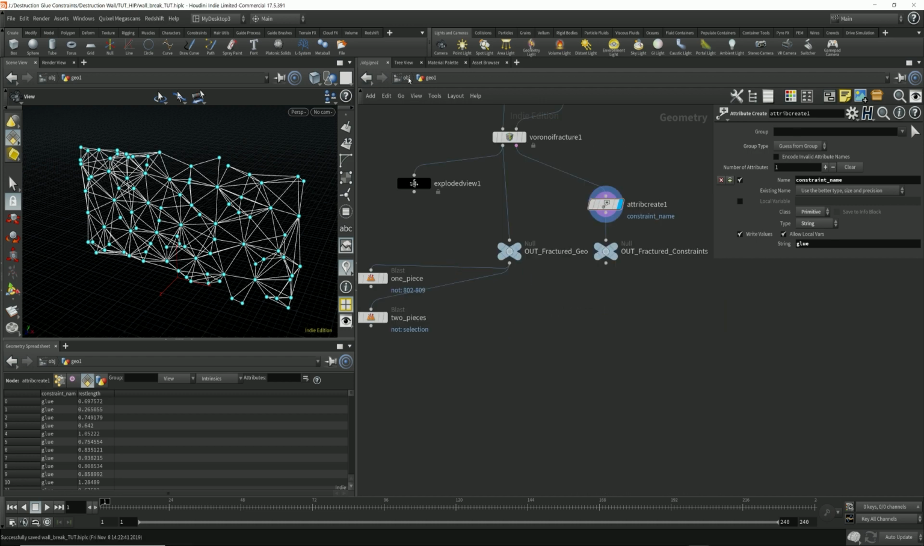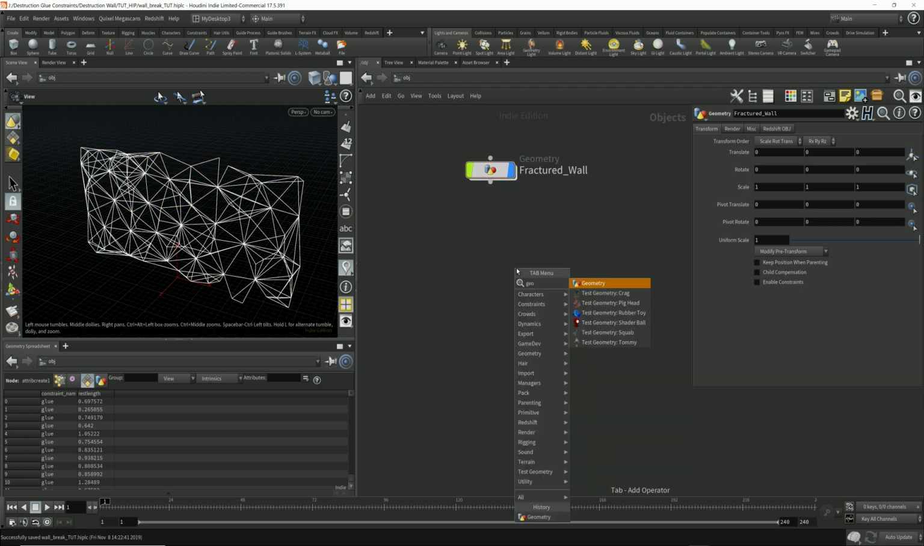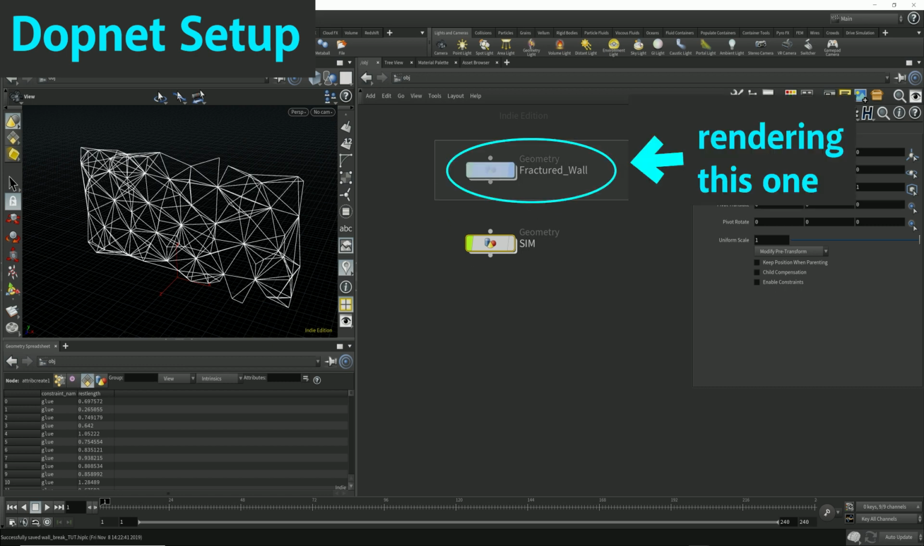Okay, let's go back up. Call this wall. I'm going to call it fractured wall. Okay, I'm going to drop down another geometry node. And this is where the simulation will be. So I'll call it sim. But I'm going to untoggle the render flag on the simulation simply because I'm not going to be rendering this simulation. I'm going to be rendering this fractured wall.